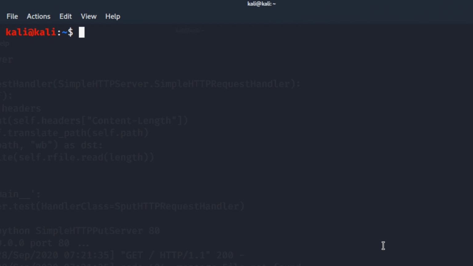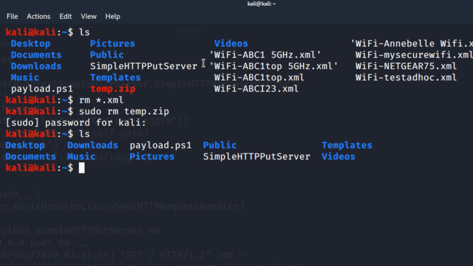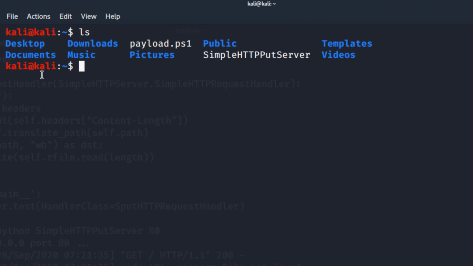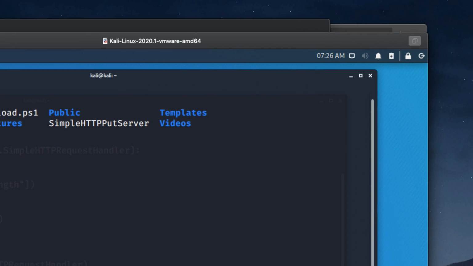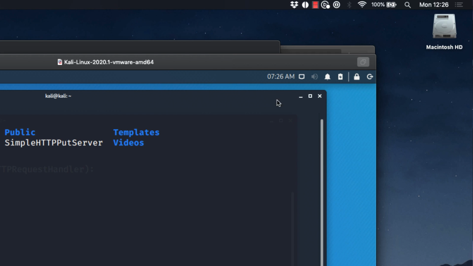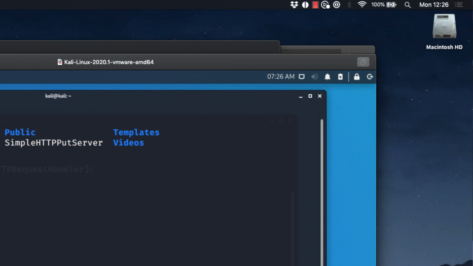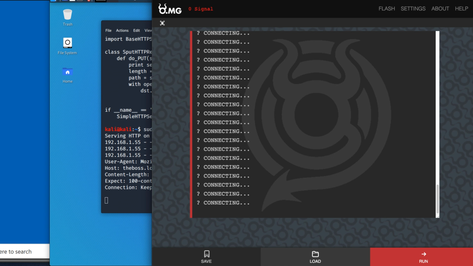Now, just in case you don't believe me, I'm going to remove all the XML files and I'm going to remove that temp zip file. So previously I had all these XML files and the zip file, but they are all gone now. So ls shows me that those files don't exist. And what I'll do is connect back to the O.MG cable. So go back to the FBI network. And what I'll do now is run that script again.